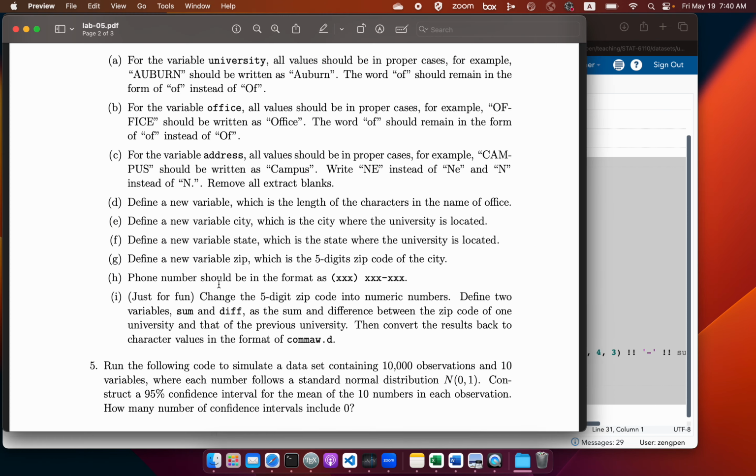Next one, just for fun. Change the 5-digit zip code into numbers, and define two variables, sum and diff, as the sum and difference between the zip code of one university and that of the previous university. Then convert the result back to character values in the format of comma w.d. So let's convert that to numerical numbers.